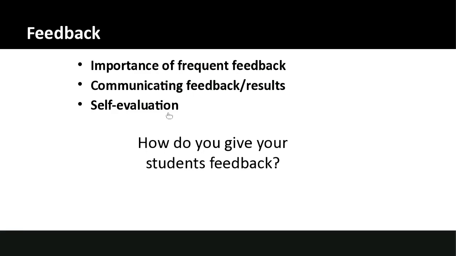So that might be through the reflection. Do you have a self-evaluation that you'd like the students to complete? Giving them kind of prompts that will help them be able to self-evaluate their work.